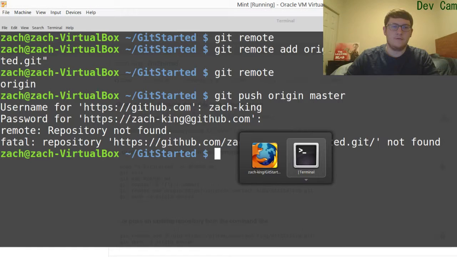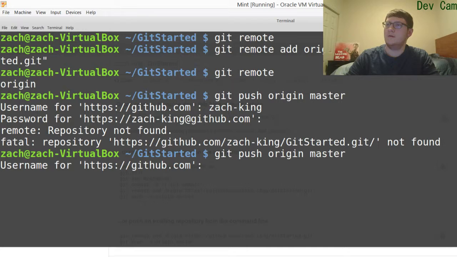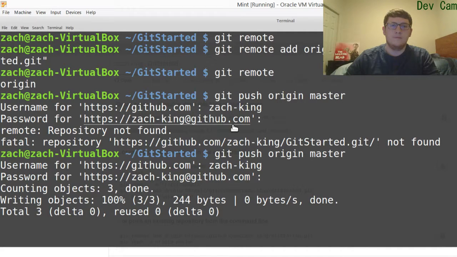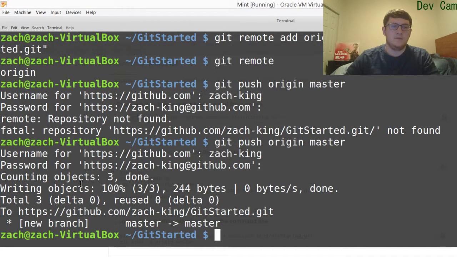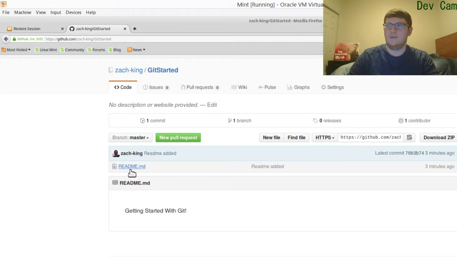So if I return to my terminal and run that same command again, there we go, and it will tell you that it wrote those objects successfully, and so on. Now if we return to our browser and I refresh the page, you should see my readme file has shown up, and on GitHub it will actually display readme files on the same page as your repository.